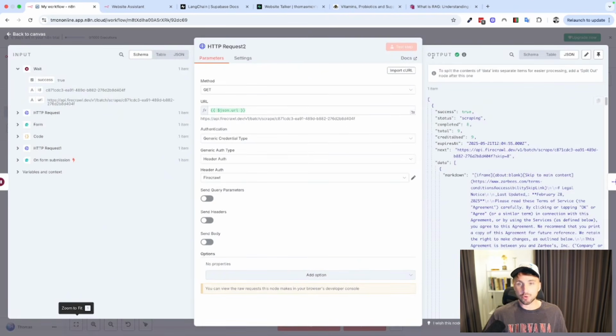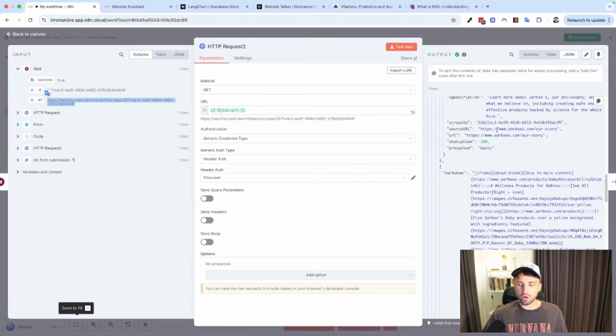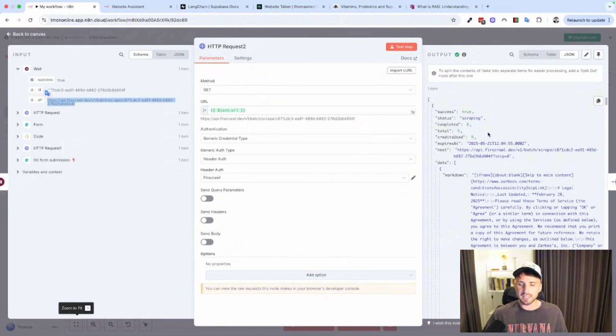So the next one that it does is a GET request to the URL that I mentioned. So you can see here, this is the URL on this side, and it does a GET request to that. And now it's got all of the information. So you can see all of those pages that we scraped.